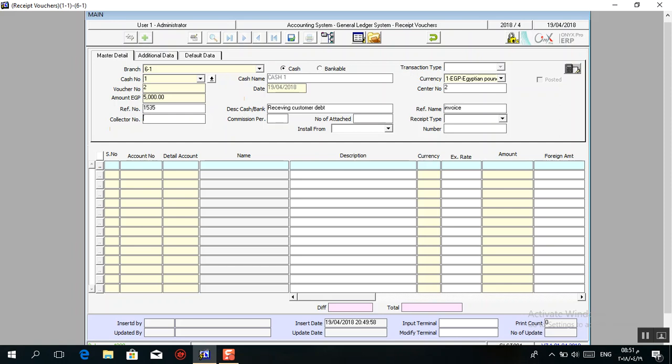The collector number here will determine the number of a collector if the invoice was received by a collector, not by a direct way. And then we determine the percent of the collector. Number of attachments with the invoice. In the receipt type, we need to determine whether it's general, previous payment, and this type is used when a customer buys something on credit and pays an amount in advance, and the type of this voucher is debt payment.